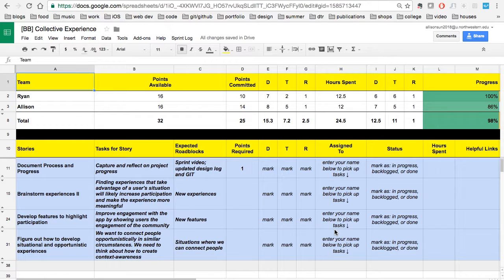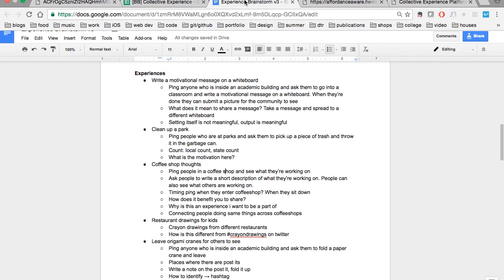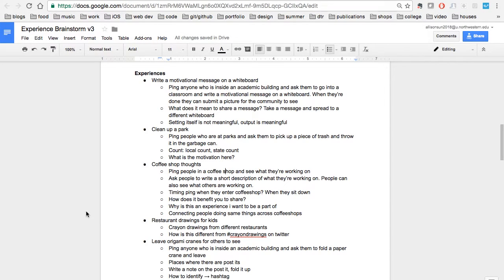So with that in mind, we brainstormed a new set of experiences that are driven by the situational context of the user. And here are a few examples of those experiences. The first experience, write a motivational message, involves a whiteboard or some kind of writing space in order for the experience to be completed successfully. So the user would have to be in a location that has that whiteboard or blackboard affordance.